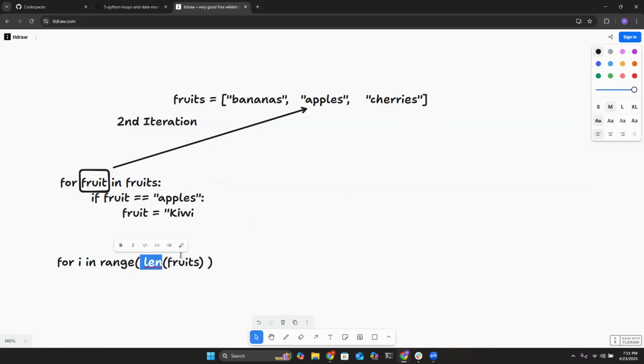Length is going to return to you however long something is. Well, what value did you pass in? The value that I passed in was a value called fruits. Well, what is this? It's a list. Okay, well, here's my list. How long is this list? There are 3 items within here. So this method is going to return the integer 3. Make sense so far?